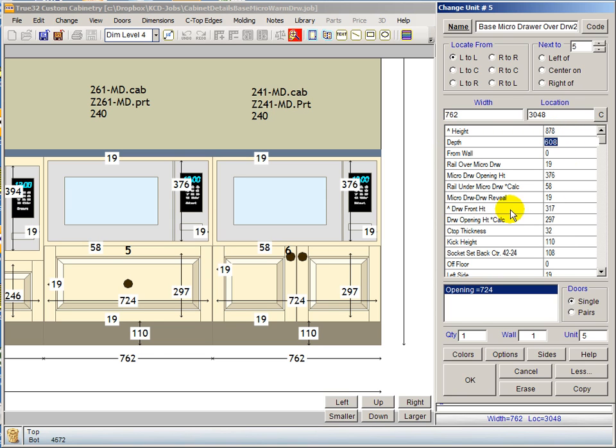Same thing would be true of this drawer front. If we made this drawer front smaller, we see that that drawer front is 317mm currently with a 19mm top rail and a 58mm bottom rail. If we double click on this field with the secondary button, it goes down 19, and then we see this filler is going to stay the same, but this filler is going to get larger to make up for the difference. We're still only going to show this 19mm here, but that filler is going to move down.